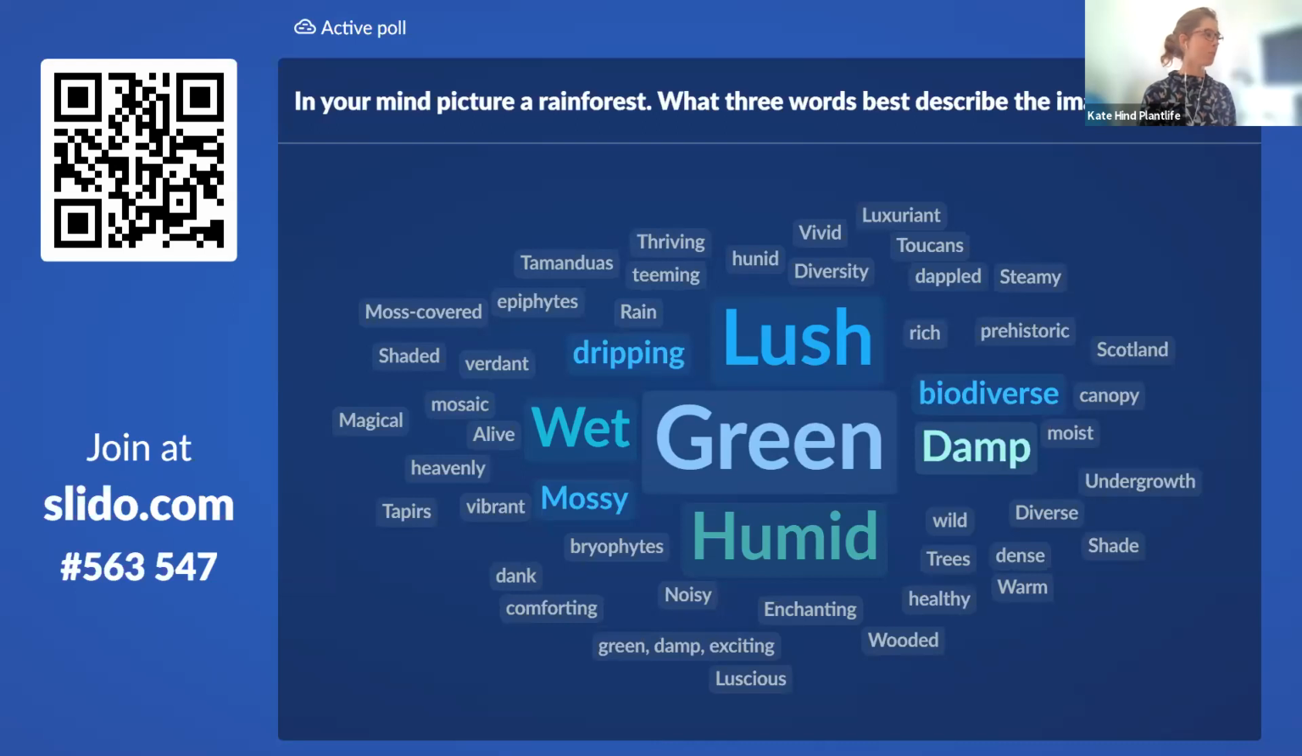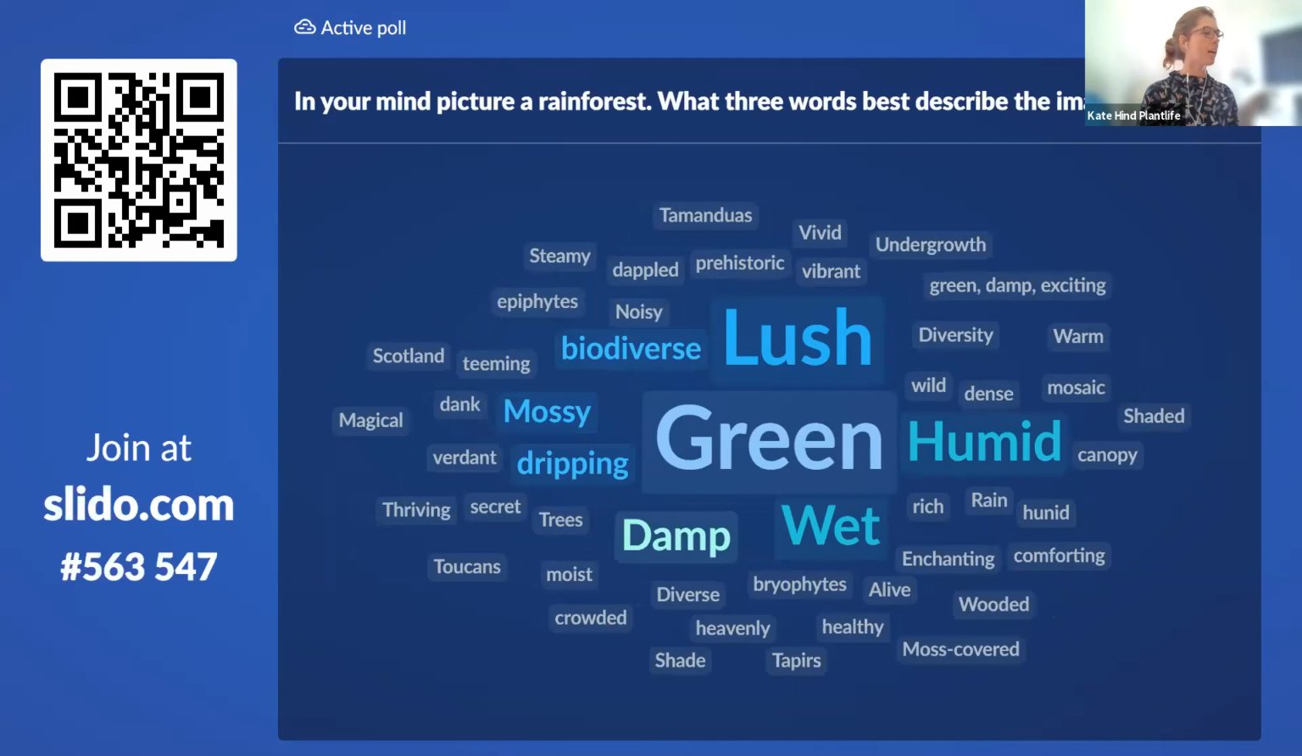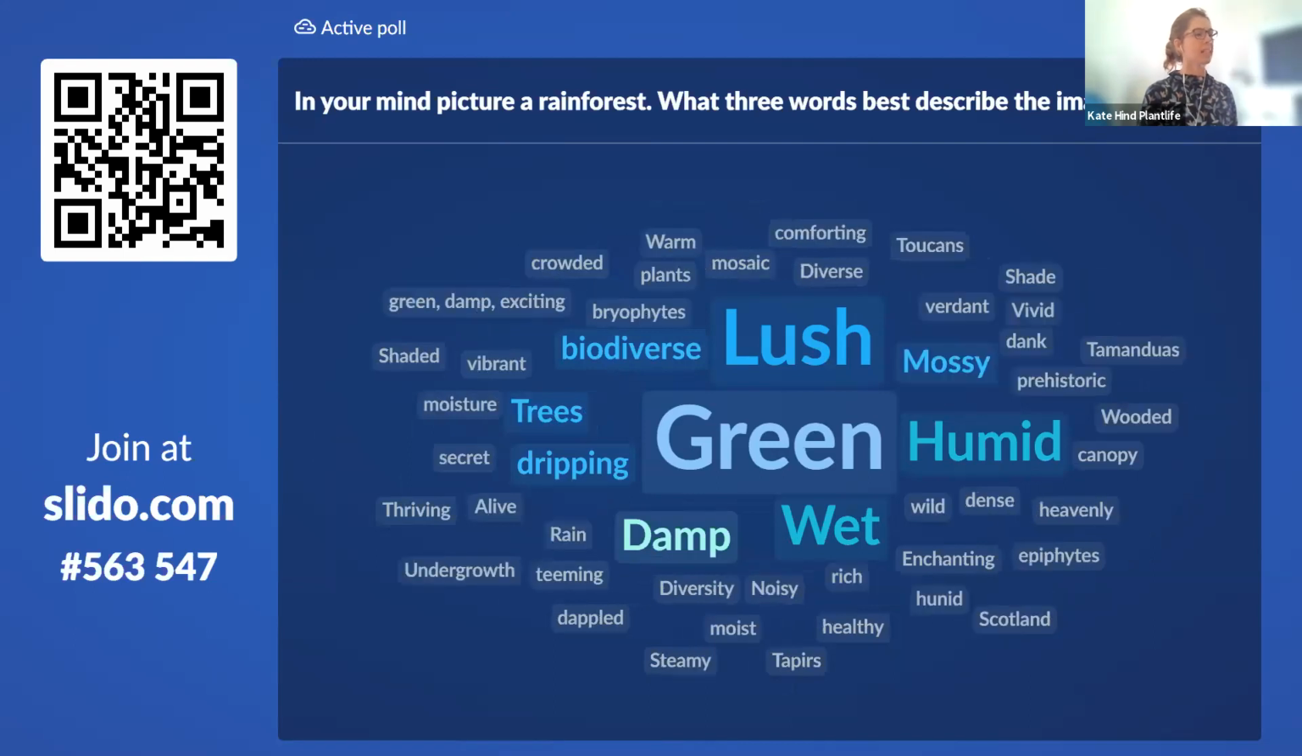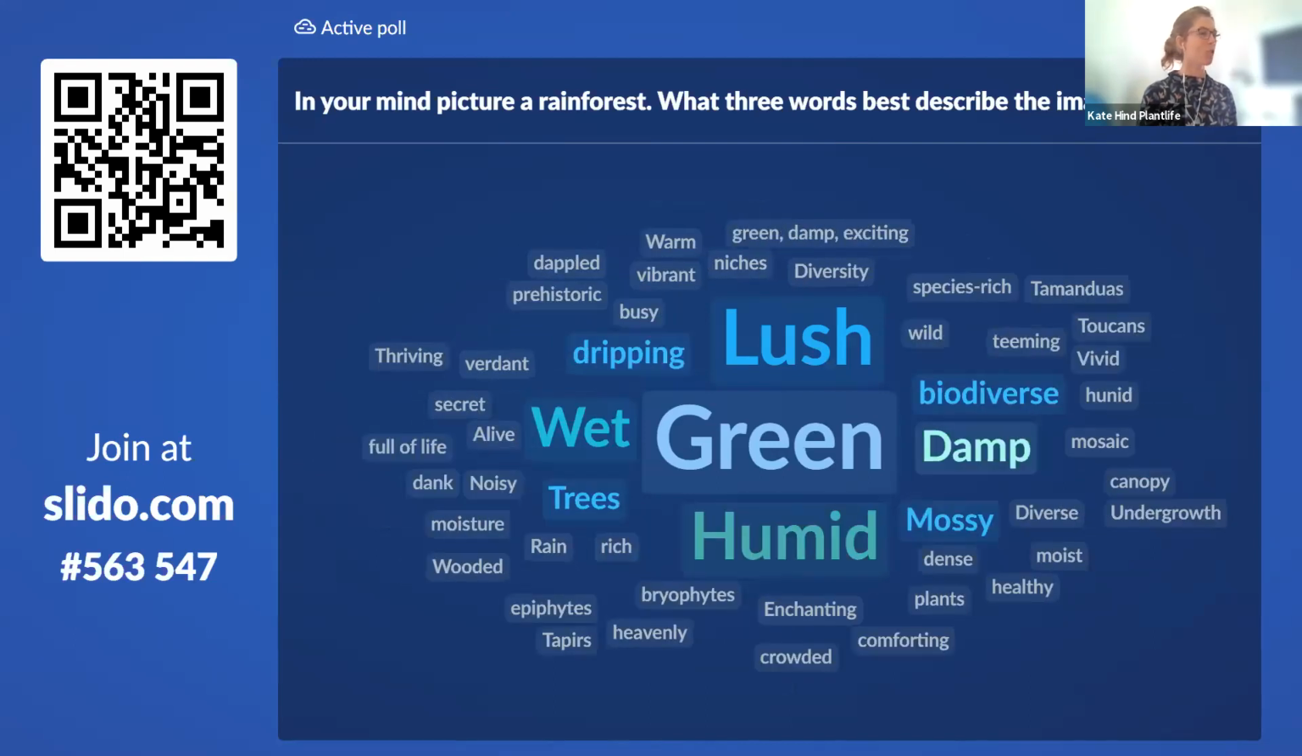Great. Okay, thank you so much for contributing to this. And the kind of words that I want us to think about is that it is lush, green, humid, wet, biodiverse, and damp. Those are the words that maybe you think of for a tropical rainforest, but we're talking about a temperate rainforest. And those same words describe a temperate rainforest as well.